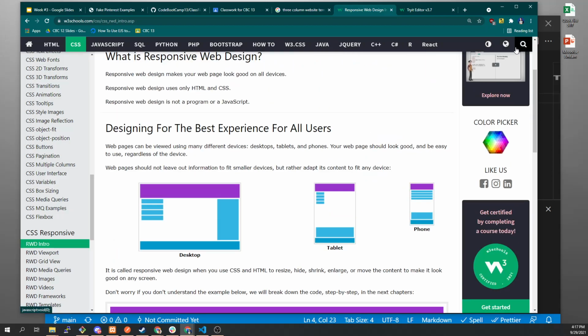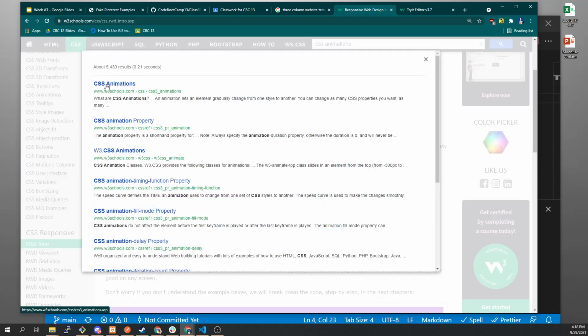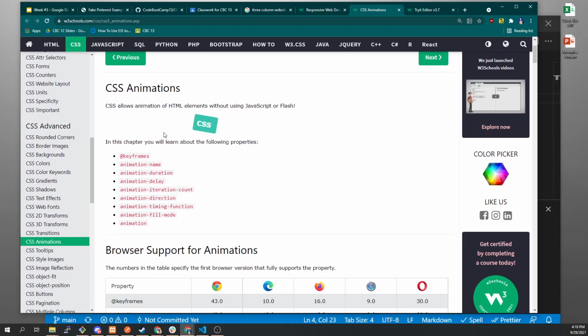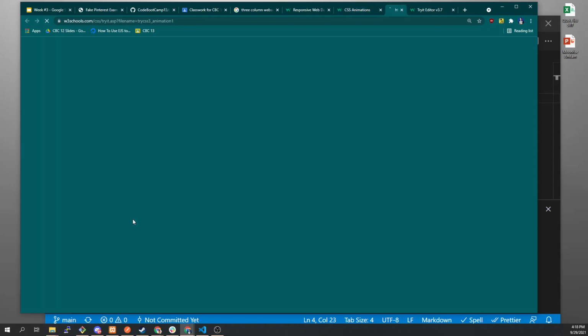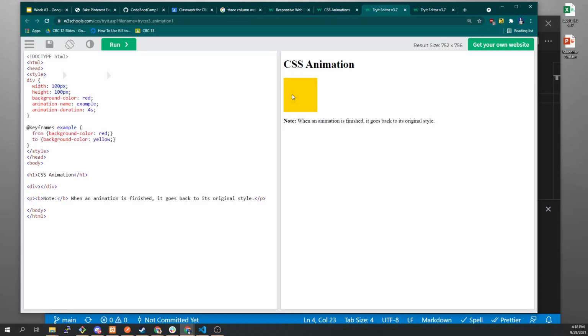I'm going to go to W3 Schools and we're going to go to animations. I'll type in actually CSS animations. See what page that takes us to. Perfect. Good. So let's take a look at this specific example. You'll notice that this element over here is changing colors between red and yellow.